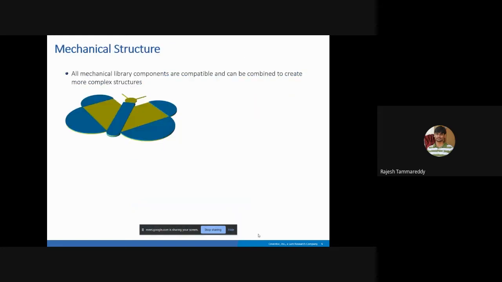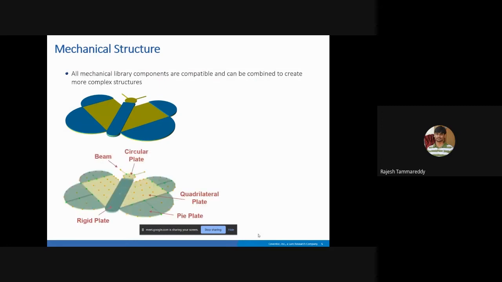Yeah, so if you see the structure here, this is a butterfly structure. Even though it's not a real device, this is to show how a complex geometry can be made using these components. Click on next. So if you see here, there are multiple geometries connected together: a beam, a circular plate, rigid plate, quadrilateral plate, pi plates. All these components are added and connected together so that they create a geometry.